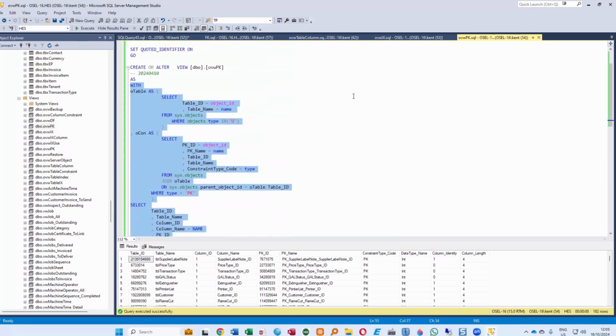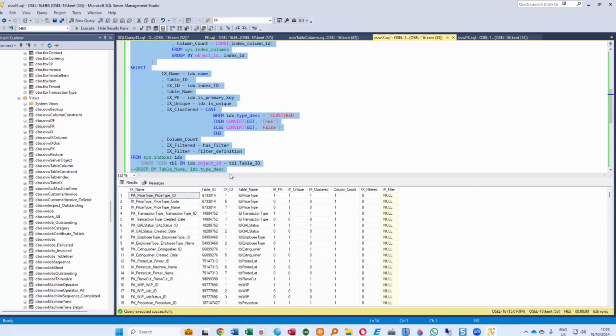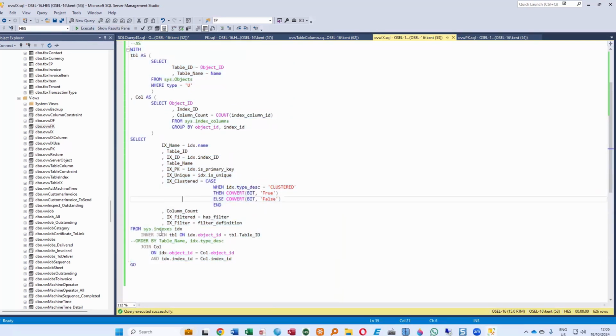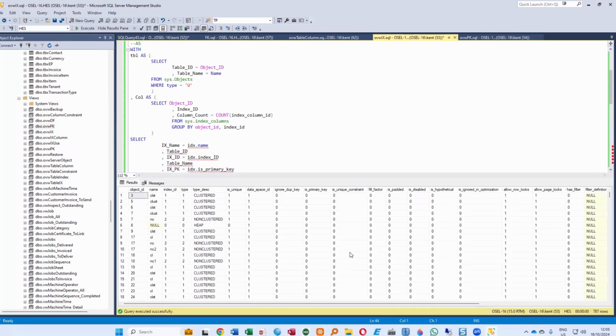Yeah. I mean, the index one, as you can see, it's not too difficult. We just join to the table and the column to get the names of the columns and the tables. We've got a list of indexes in there, and that's your index table.